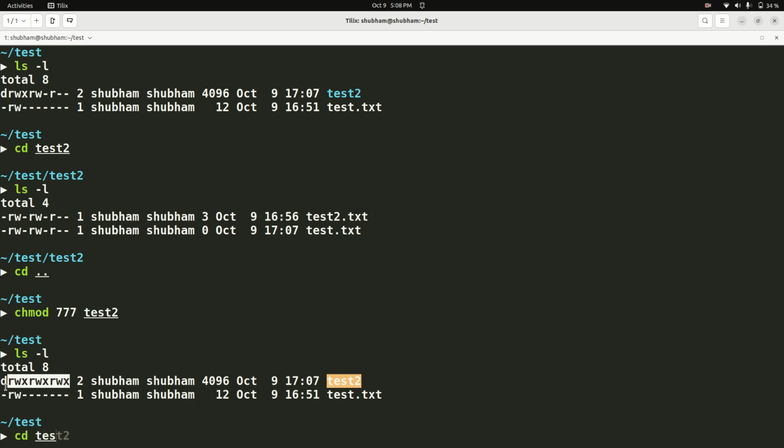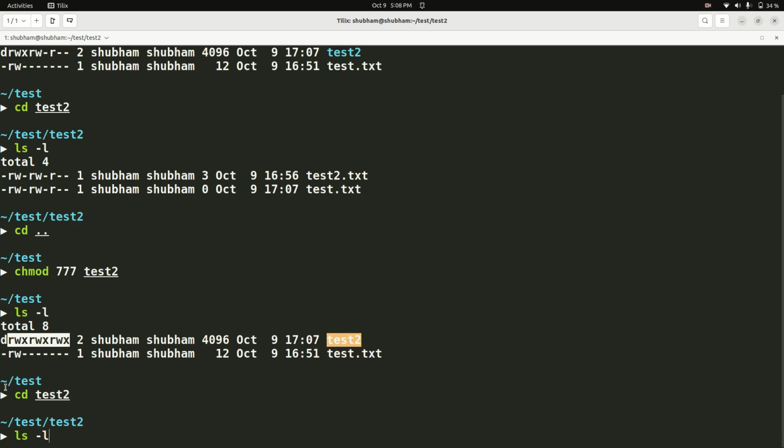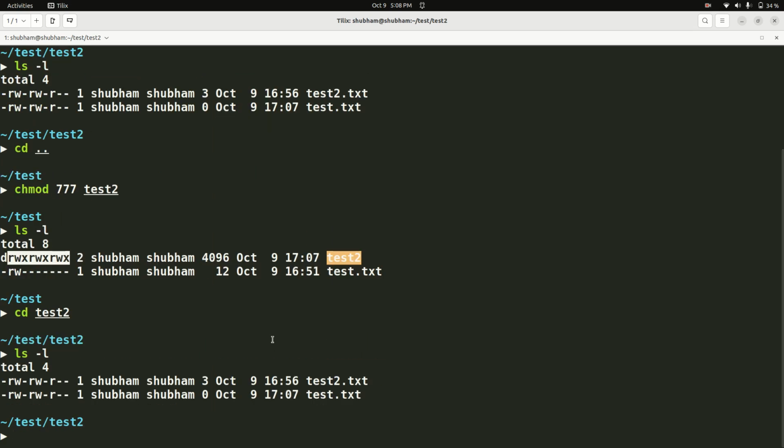Now moving inside this, checking for permissions. Here you can see the permission of the directory for all three users has been changed regarding read, write, execute, whereas for the files inside this directory there is no such change. So for the change to be implemented for all the files or folders inside this directory, we have to use another flag, that is -R. Let's see how we can do that.